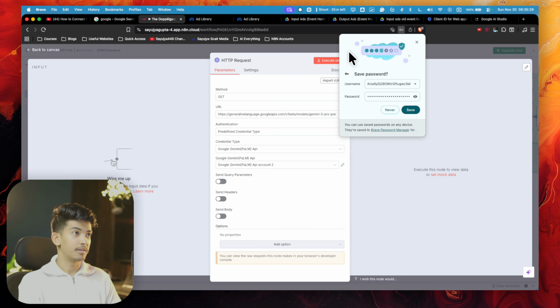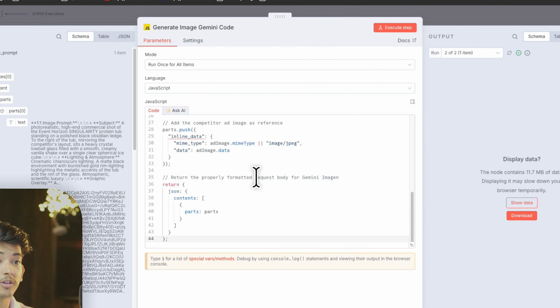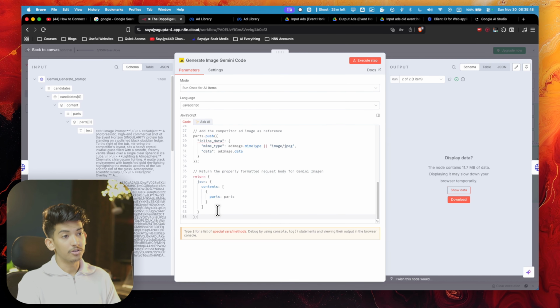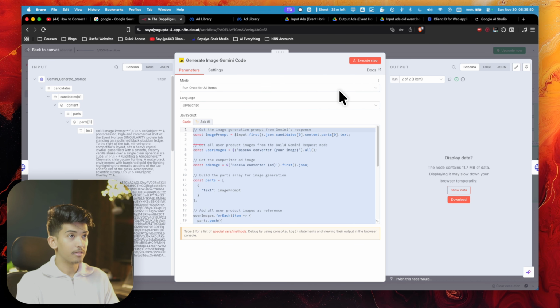And then you have to do the same thing over here, which is another code. Now it's for building the image, and that was for building the prompt. So the prompt is coming over here, which is to create an image. You just have to copy and paste this code over here. Make sure it's set to run once for all items. It's for all the code nodes.